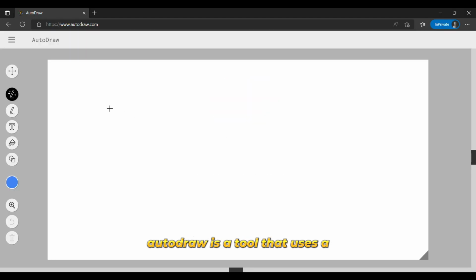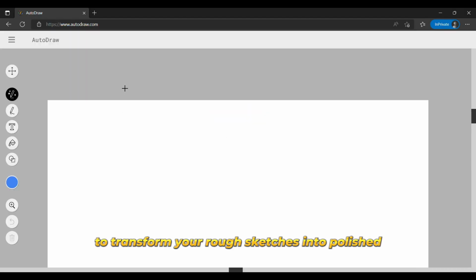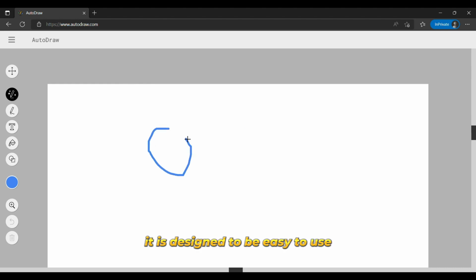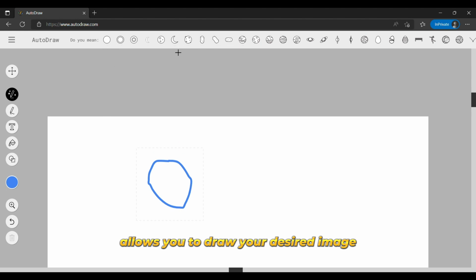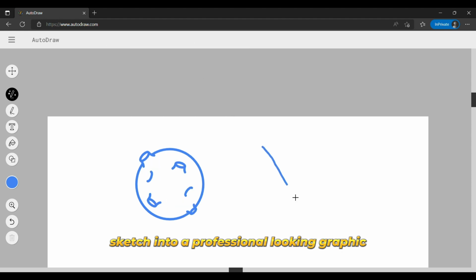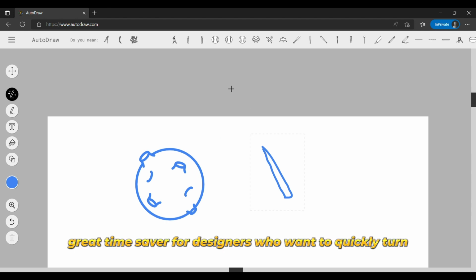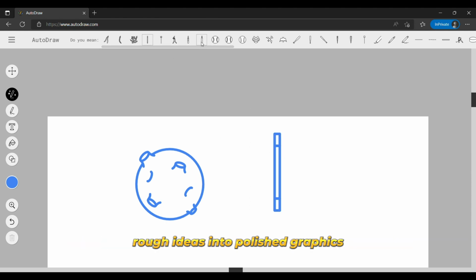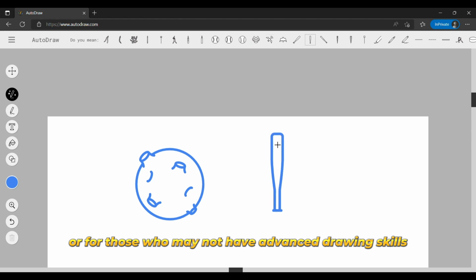AutoDraw is a tool that uses AI to transform your rough sketches into polished vector graphics. It is designed to be easy to use with a simple interface that allows you to draw your desired image using a mouse or touchscreen. As you draw, AutoDraw uses machine learning algorithms to automatically clean up your lines and convert your sketch into a professional-looking graphic. This can be a great time saver for designers who want to quickly turn rough ideas into polished graphics, or for those who may not have advanced drawing skills.